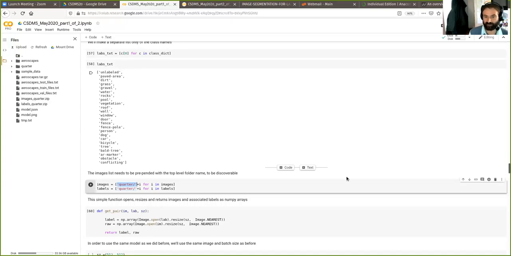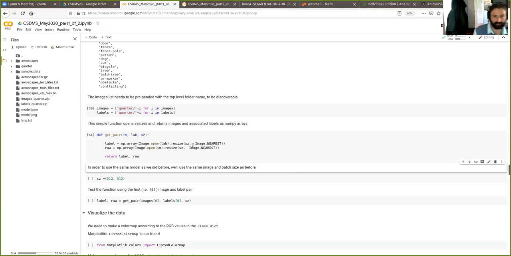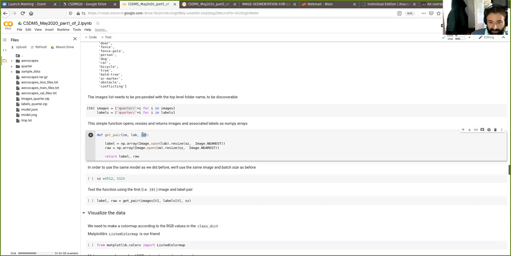Here I'm prepending this quarter to my file names, because it's not going to know that it's in the quarter directory. And here I'm defining a function that is just going to read an image into memory and a label into memory and resize them to the size that we want. We've got rectangular images that are several thousand pixels in each dimension, but the version of the images that we're going to give to the model is actually square and only 512. We're going to see that that's not going to be a problem like it sounds.